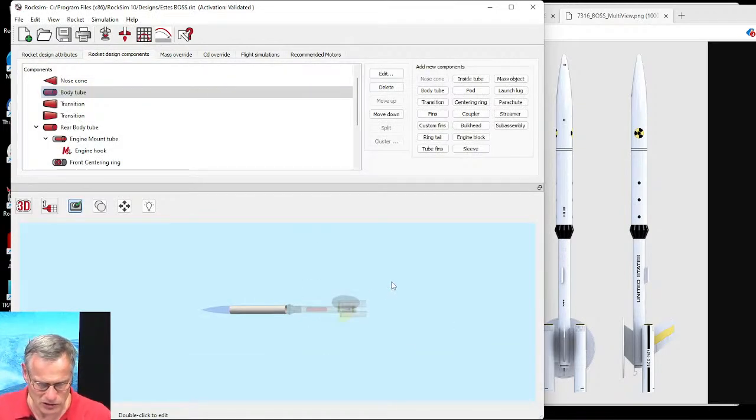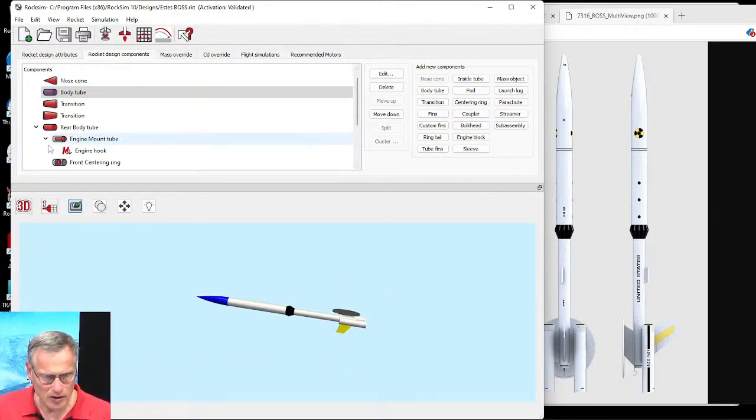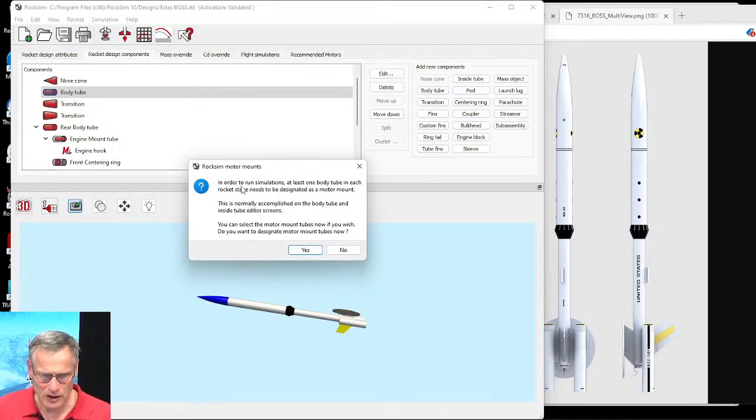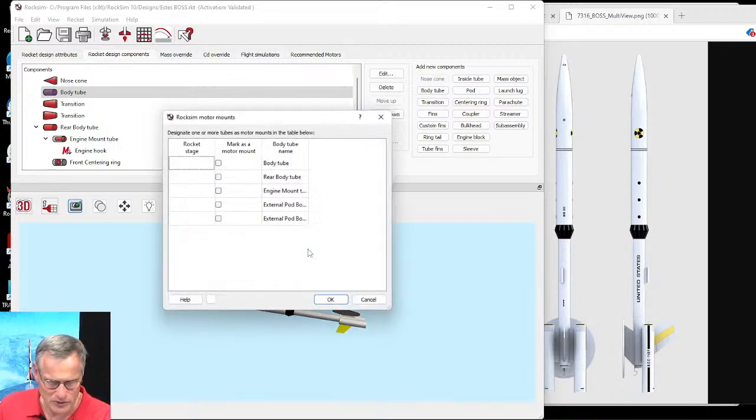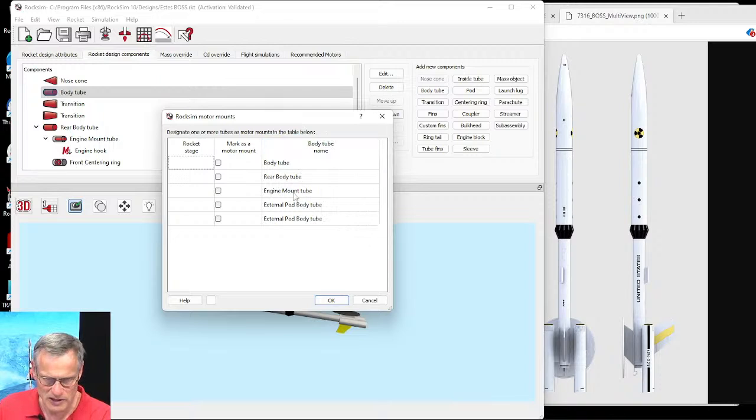Okay, so let's launch this thing. Let me save it first. So it's saved. Now to go to launch, come up here to this little button. This is our prepare for launch button. Click on that. And it says, in order to run the simulations, at least one body tube in each rocket stage needs to be designated as a motor mount. I did not do that, so it's telling me to select one of these tubes as the motor mount, and I know it's going to be this one right here, the one that says engine mount tube.